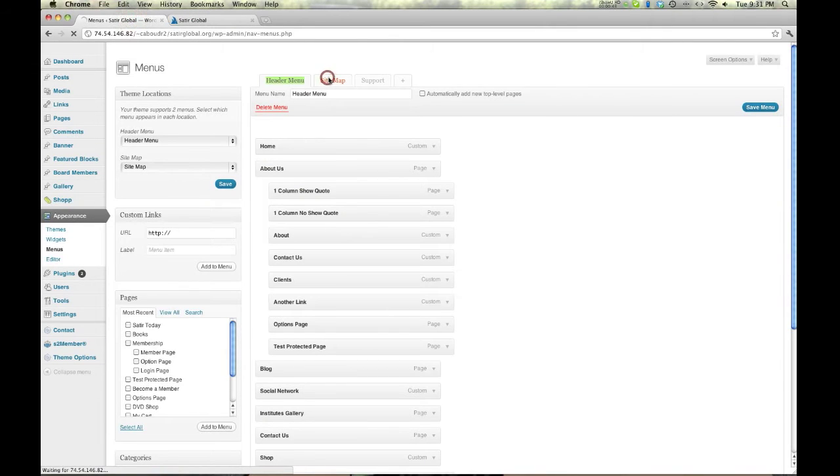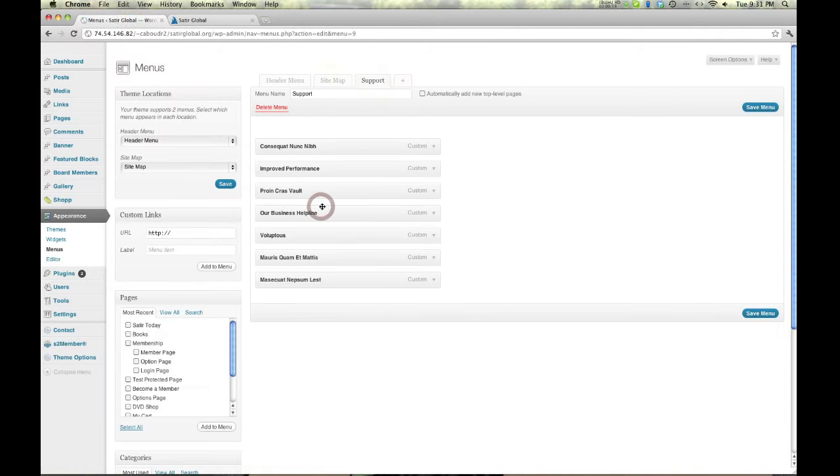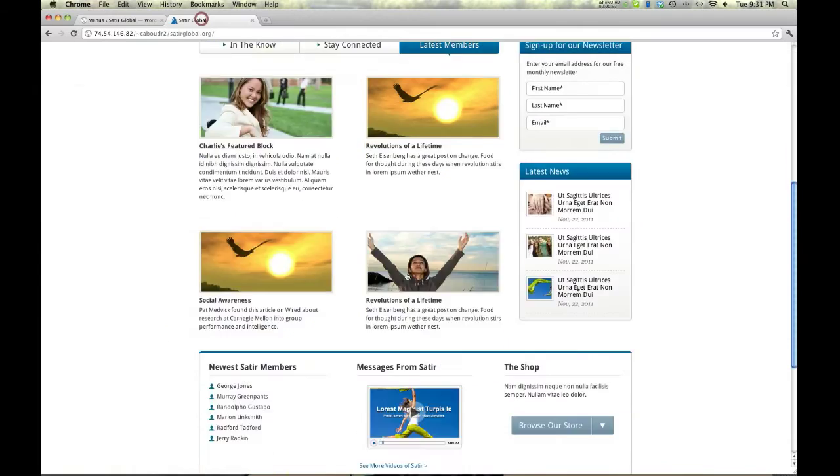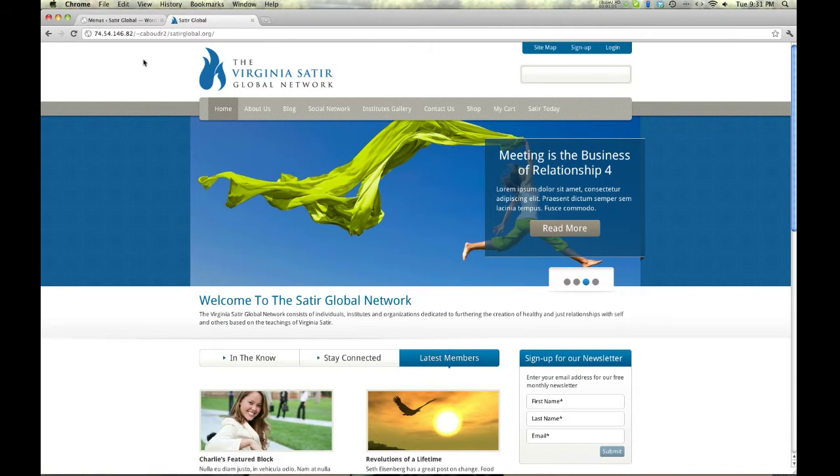The header menu is your main menu, which would be this one right here. We have sitemap. That's self-explanatory, your sitemap. And then we have the support menu, which we see down here in the footer. It's there twice, but I'll get to that a little bit later, what we're dealing with as far as the footer is concerned.